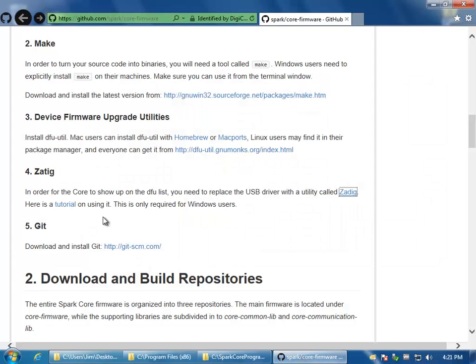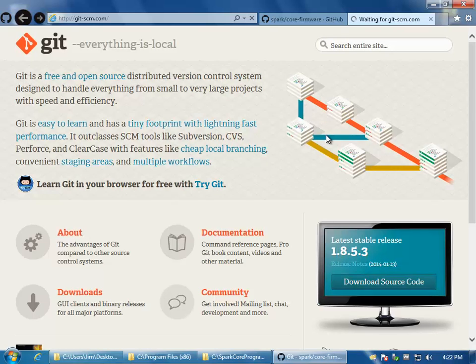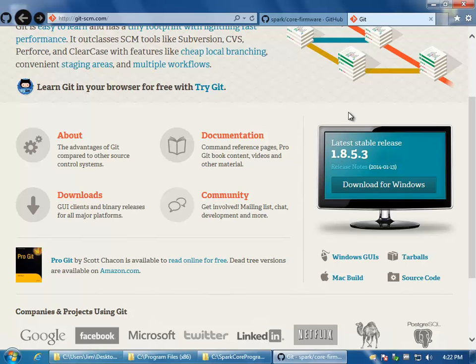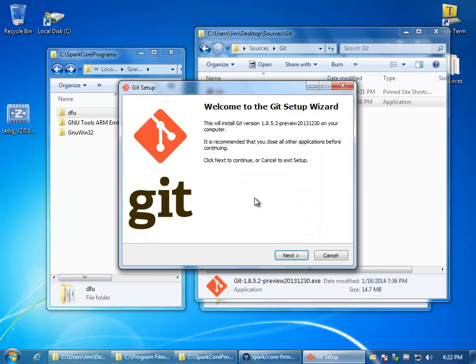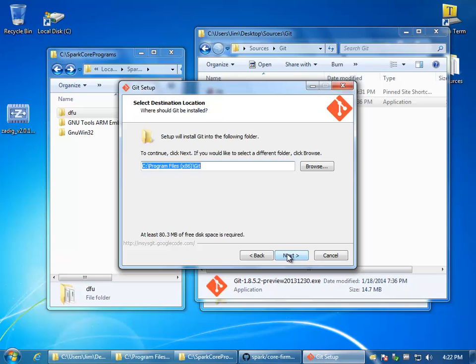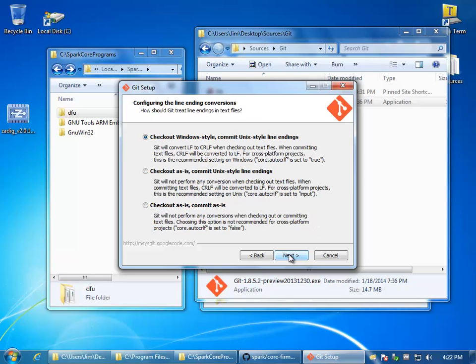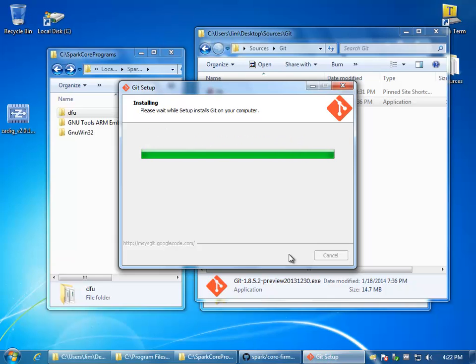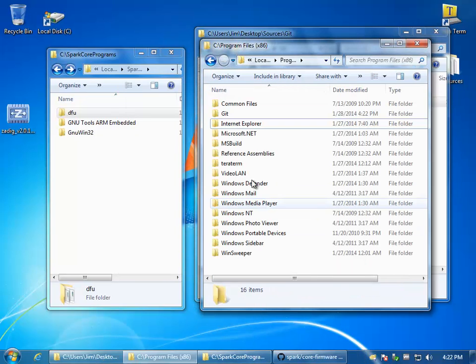Okay, the next step. We got to install Git. So go to the web link. And you're going to want to download for Windows again. Next, next, next, next. I'm going to choose this Windows option for the command prompt. Next. This installation is again time-lapsed. Finish. And we're going to want to copy these files over as well.